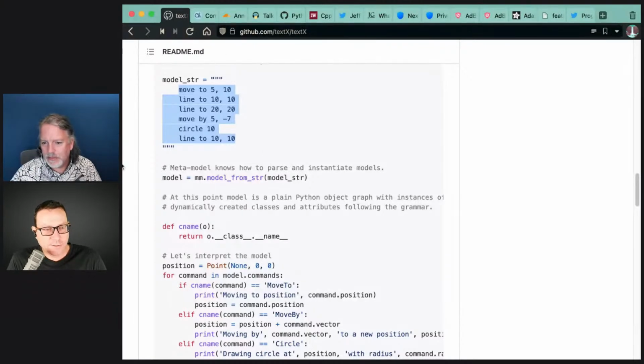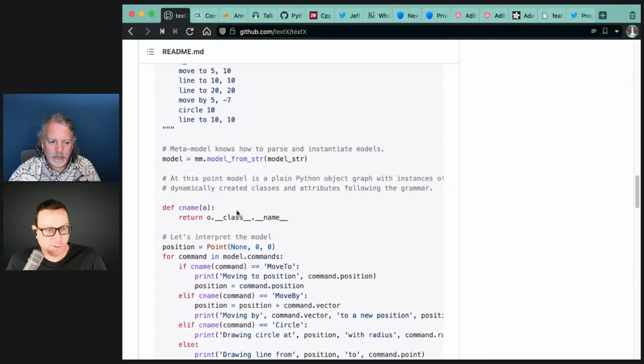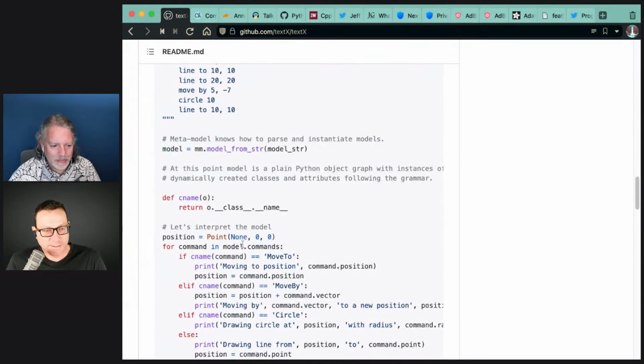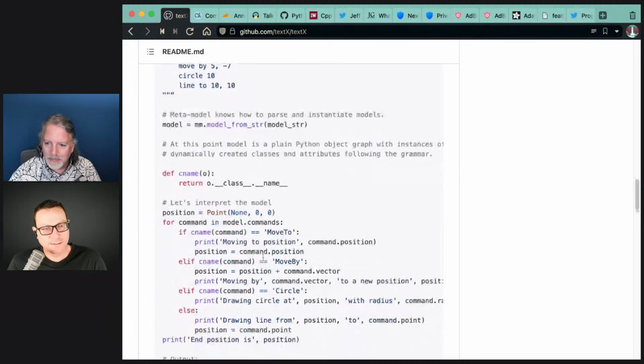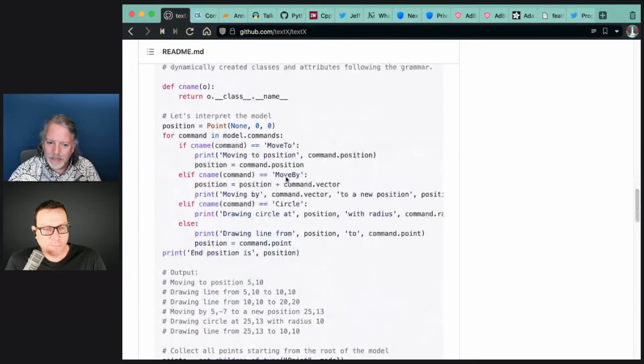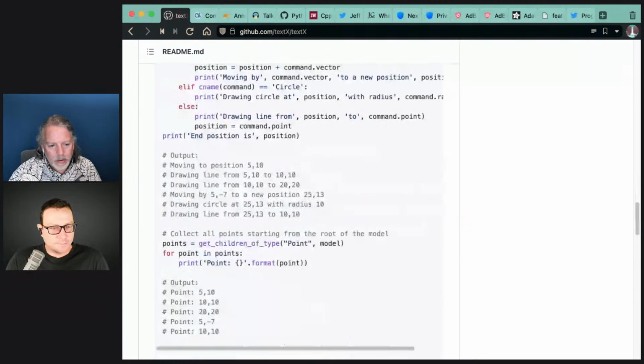And then you just create the model from there, and then you can basically parse it. For command in the model, start doing the things. If the command is move to or move by, right, it's already done the parsing. It has the command elements like the vector or the point already parsed and validated, and it just executes Python. Okay. What do you think?